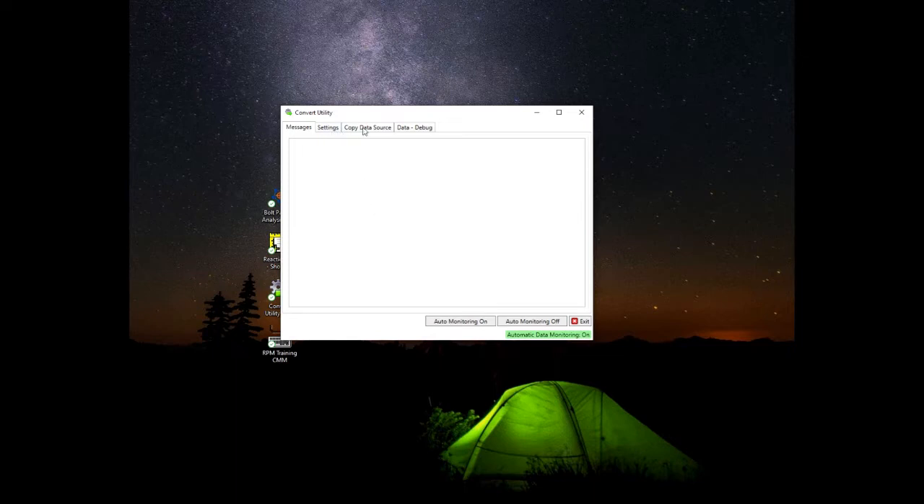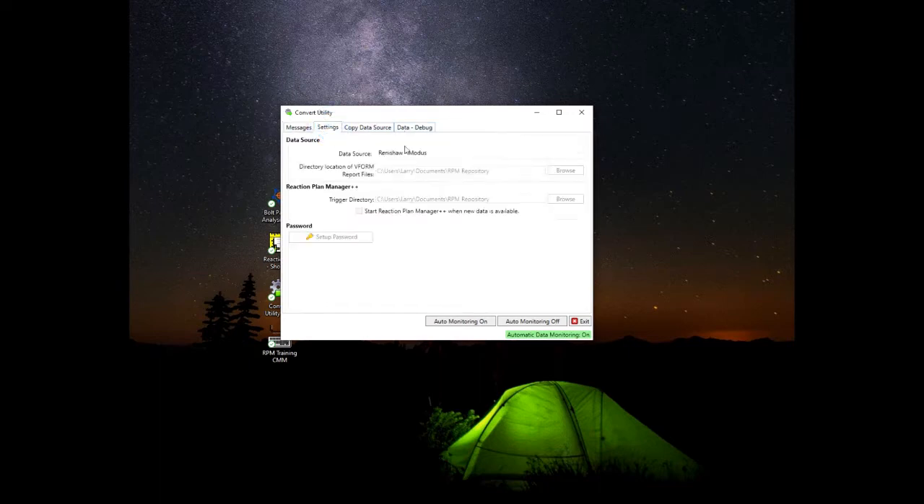You have a Settings tab, a Copy Data Source tab, and a Data Debug tab. If I click on the Settings tab and I try to click on one of the entries, it won't let you. That's because the automatic data monitoring is on. To turn off the automatic data monitoring, I'll just click on this button and you notice it turns red down here telling you that it's turned off, it's paused.